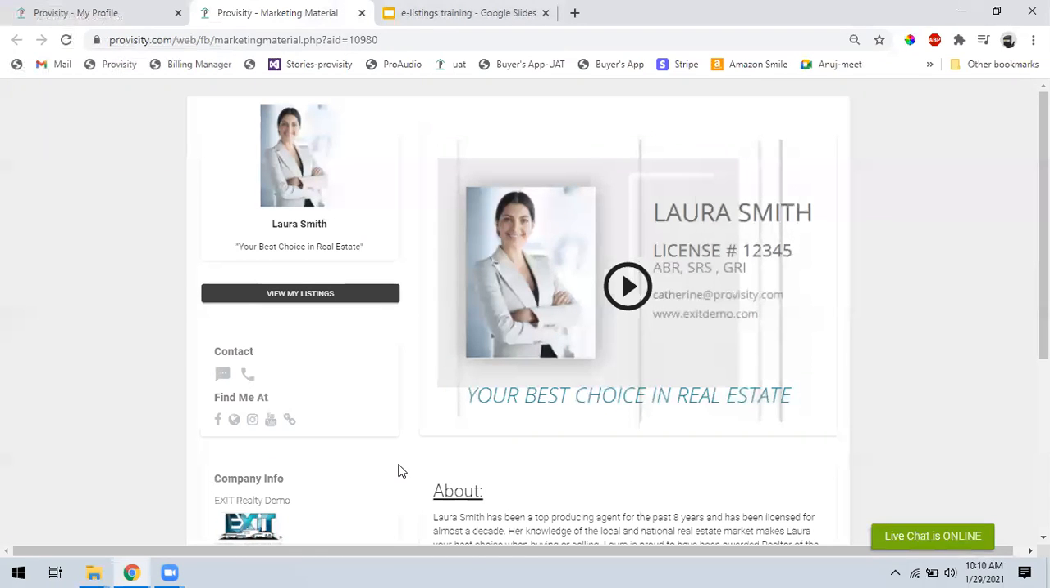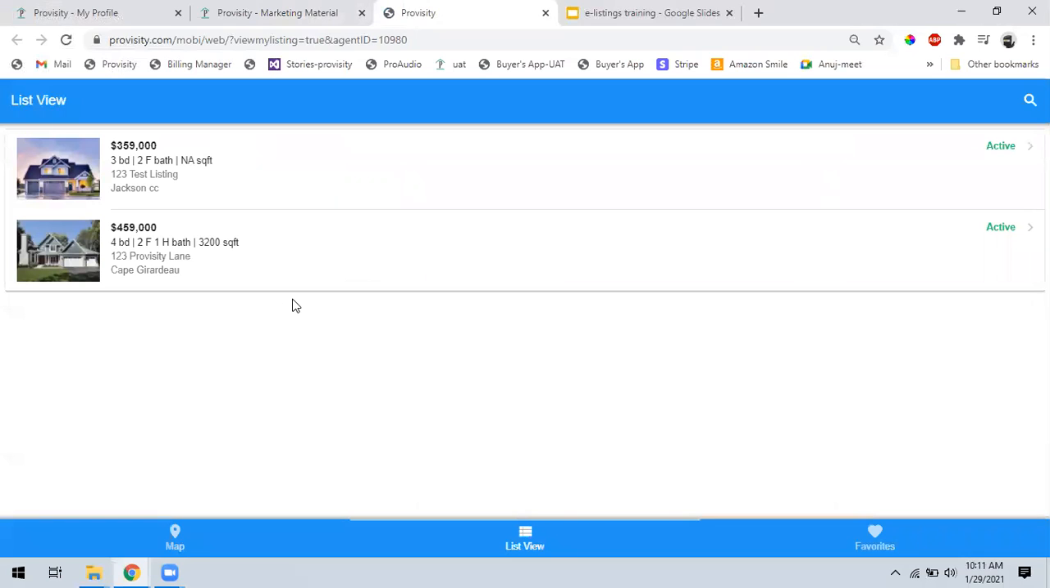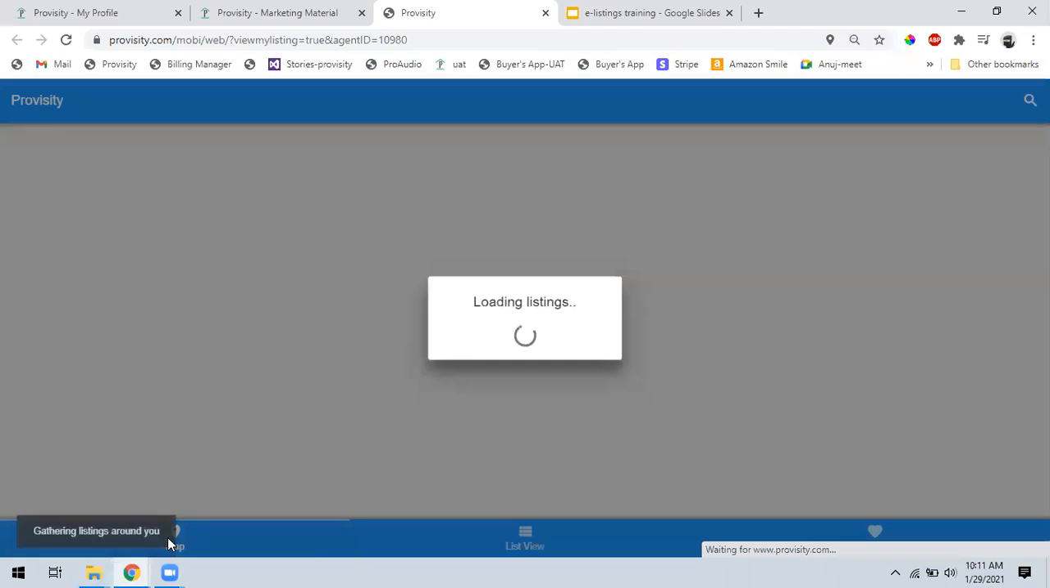One more thing I do want to show you, and this is probably my favorite product that we have, View My Listings. What happens when I view Laura Smith's listings? Well, the first thing it does is it highlights her listings. She's got 2. What if you didn't have any listings, or you have 2 and maybe that's not what the buyer's after?